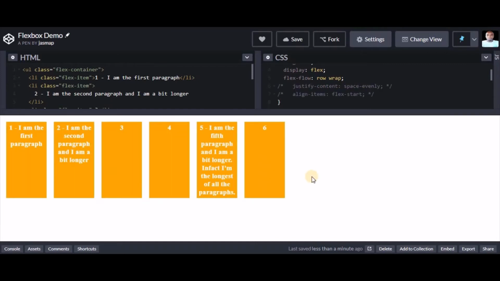Let's now move on to align items. Align items aligns along the cross axis. And since our main axis is this one, which is horizontal because of row, it means our cross axis stretches from here down to there because it is perpendicular to the main axis. And align items aligns items along this axis, right? And you see the default is stretch.